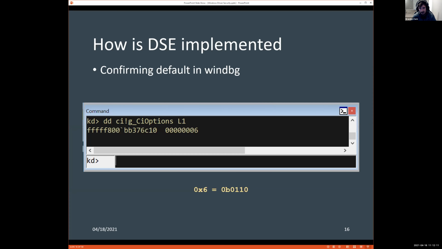So we saw in that code that the default value for the code integrity options on the system seems to be 6. So if we attach WinDbg as a kernel debugger, we can dump the value of that options variable and actually see that it is 6 on a normal system.